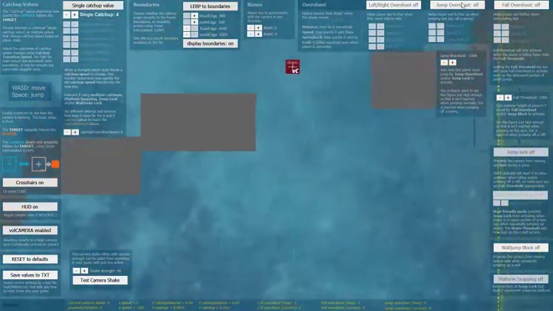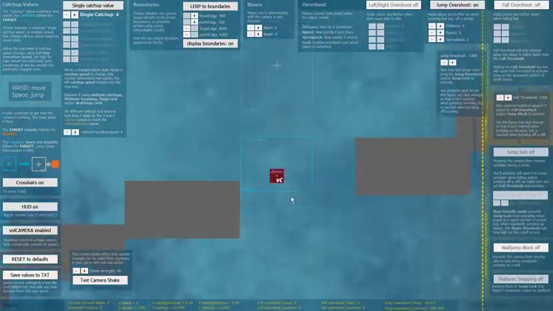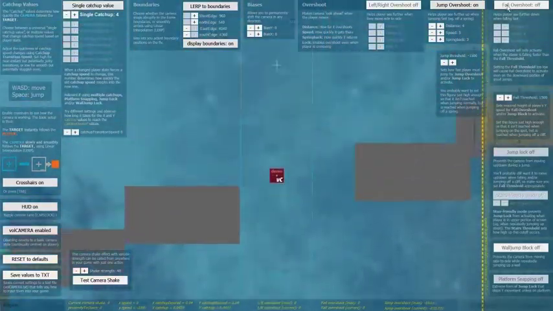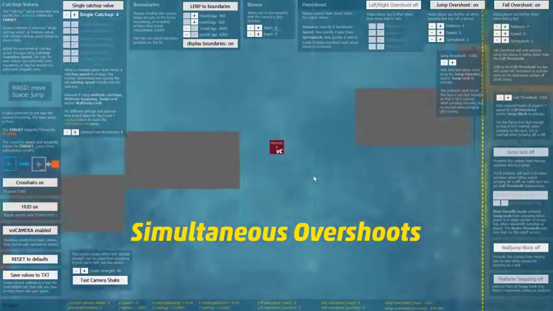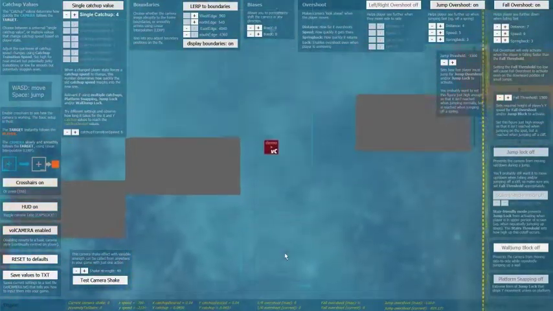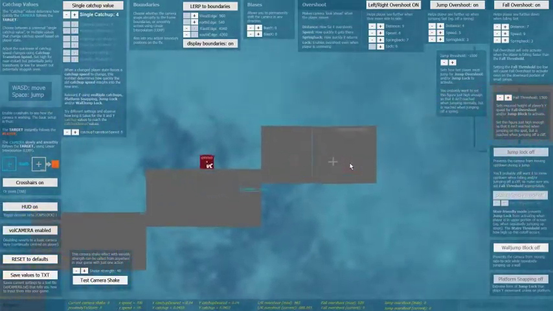So jump overshoot lets you see ahead of yourself when you're jumping. You can use it in tandem with fall overshoot, so you can always sort of see more of where you're going, whether that's up, whether that's down, whether that's left or right. You can use all three overshoots.